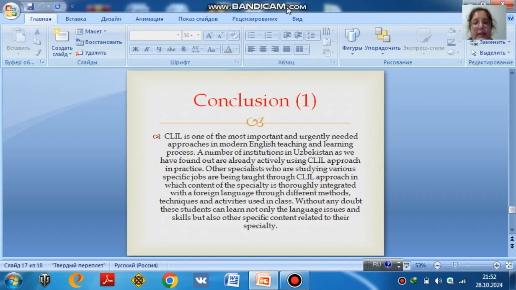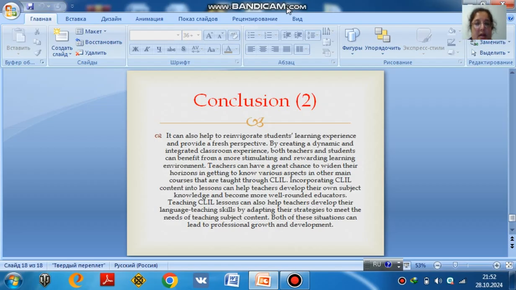Undoubtedly, these students can learn not only the language and the skills but also other specific content related to their specialty.